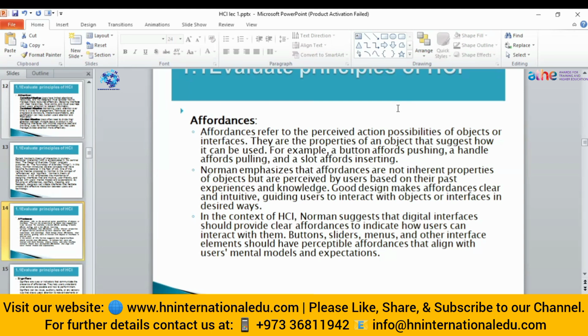Similarly, green is the color of life. Green color represents life. That's why whenever we are going to submit, the green color is always taken in a positive manner in the human mind. So for submitting something or any positive action, green color is preferred. According to Norman's theory, the design must be aligned with the user's mental model so that the user can easily perceive it.